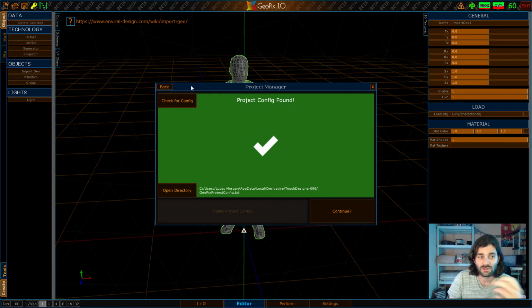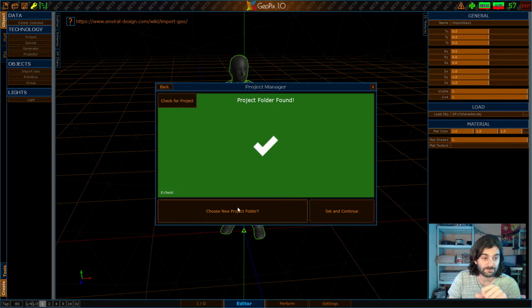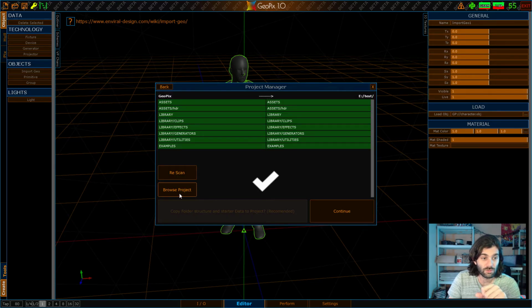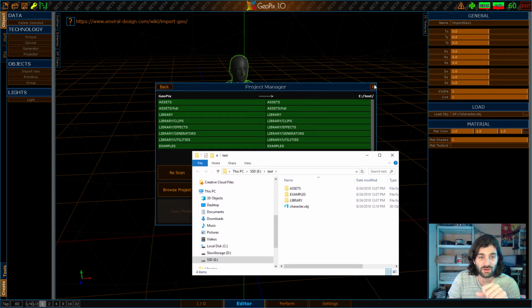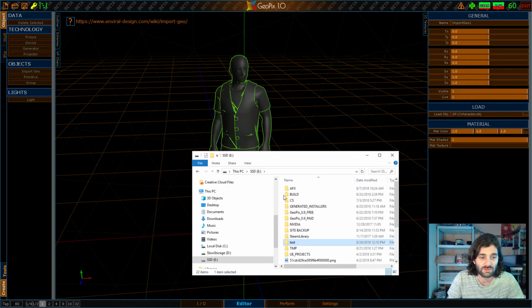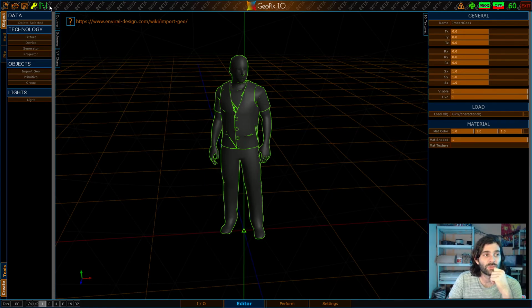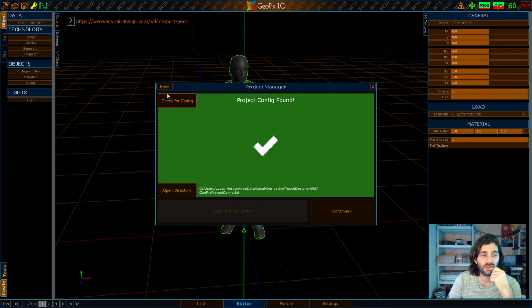Let me show you one last thing, and this is the process of maybe moving the project directory to another place. And I'm going to simulate that by opening the project. This is test, right? And I'll close this, come back to the window, and I'm going to rename this to something different. I'll call this test 2. So once I've done that, I can open the project manager again, and I can check for config. That's fine, but you'll notice up here that the icon's red.